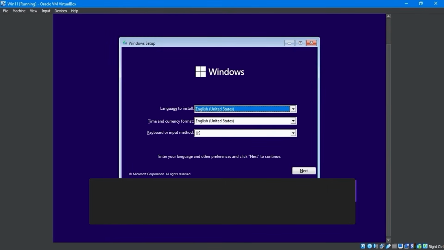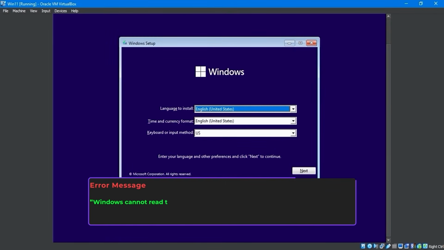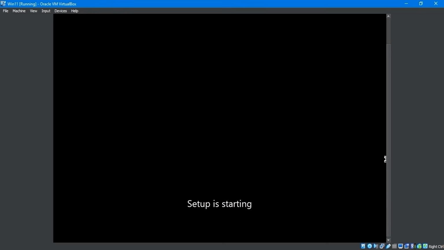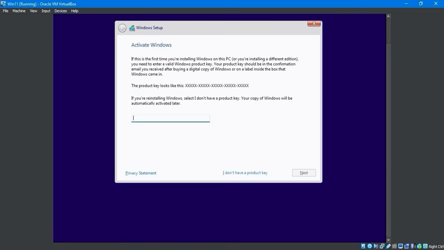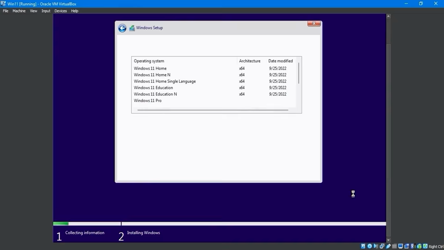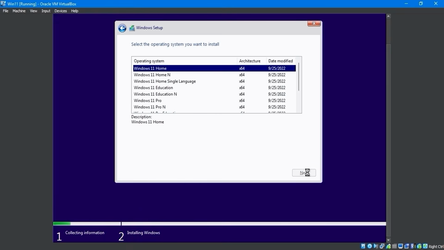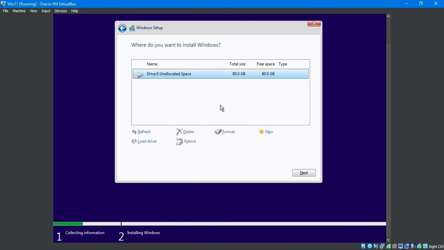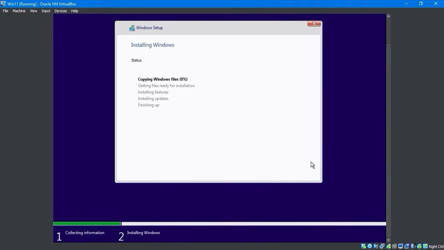As you can see, the error message Windows cannot read the product key setting from the unattended answer file is no longer displayed. Click Next. Then click Install Now to start installing Windows on the virtual machine. Select I do not have a product key. Select the Windows operating system. Click Next. Check license term. Click Next. Choose Custom and pick Drive Zero's unallocated space. Click Next. Windows will begin installing on the virtual machine.